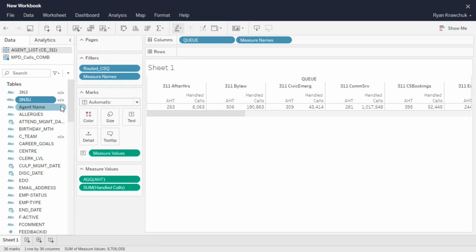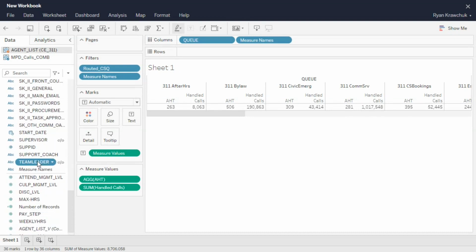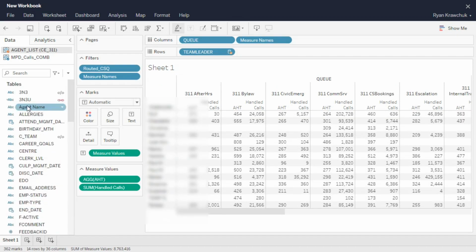And now we're going to paperclip the 3 and 3U. The reason we created the 3 and 3U variable is that sometimes in the agent list, the 3 and 3s are in uppercase and sometimes they're in lowercase. By making them uppercase in both of the data sources, we ensure a perfect match. Scroll down to Team Leader and drag it onto the row shelf. Next, scroll up to Agent Name and drag it onto the row shelf, but after the Team Leader.